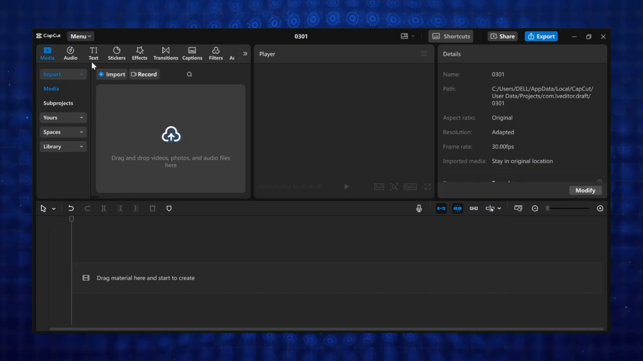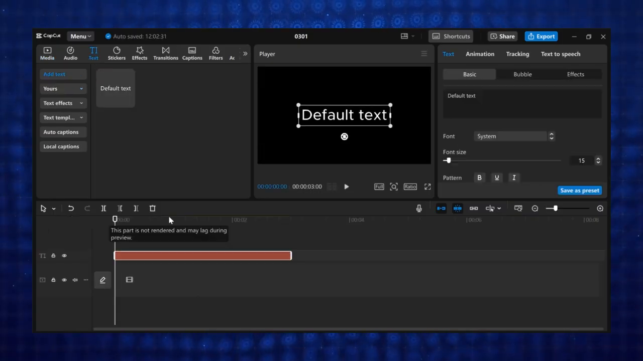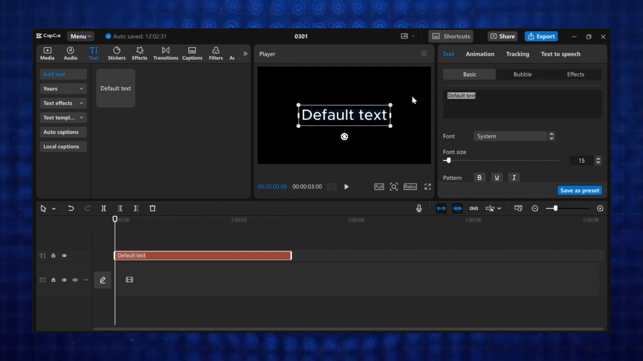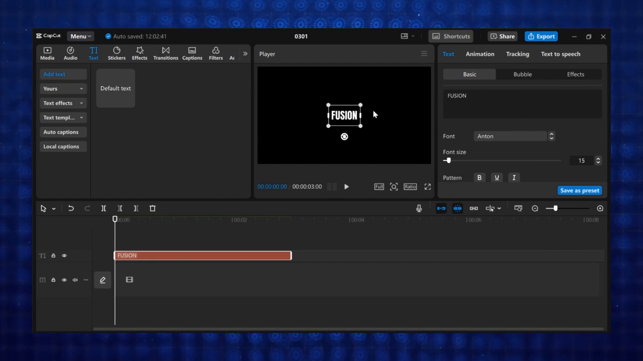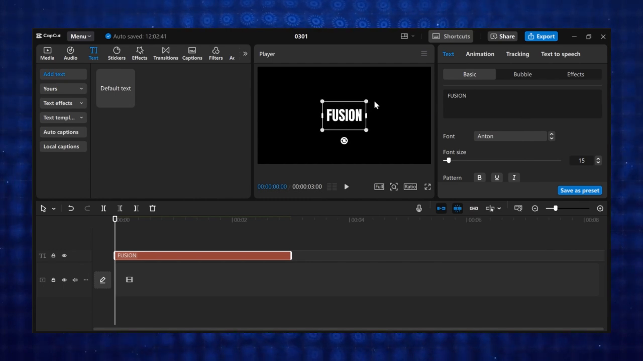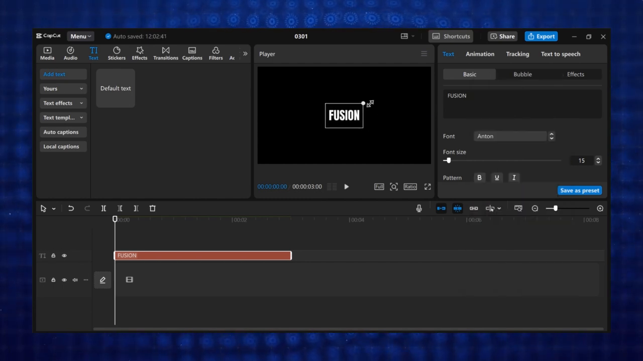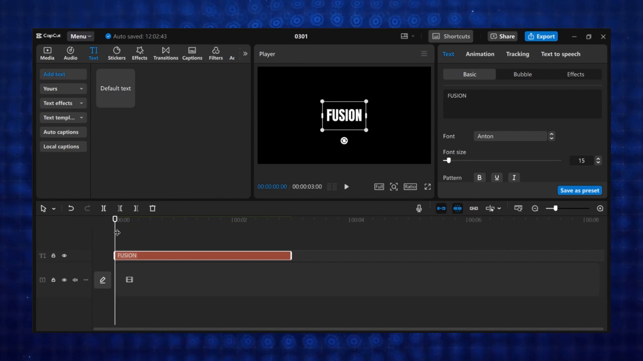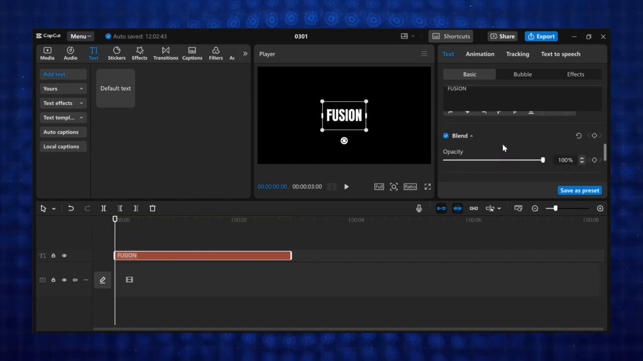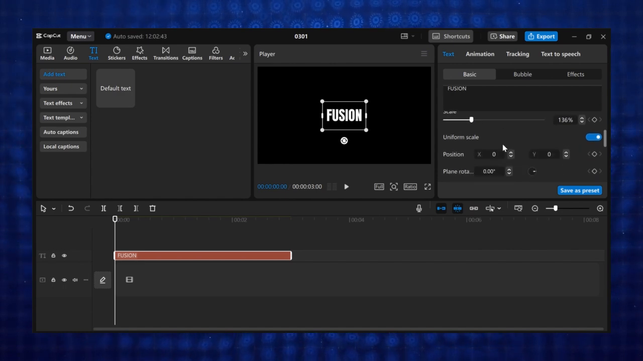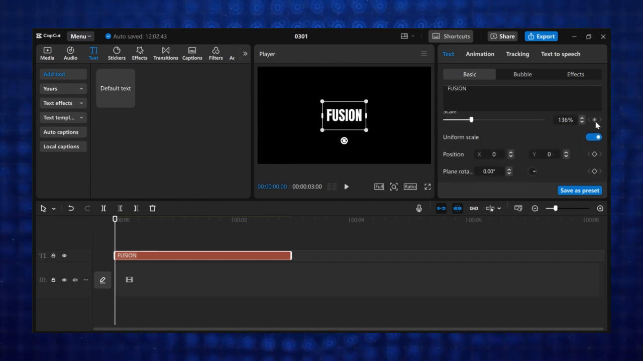So first go to text and let's add a default text to the timeline. So I will type Fusion here. Then change the font also. So I will scale it down a bit. Now place the playhead to where you want the animation to start from. So I want mine to start from the beginning. Then under basic scroll to transform. Then I will add my first keyframe on scale.